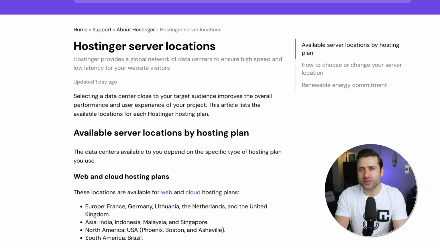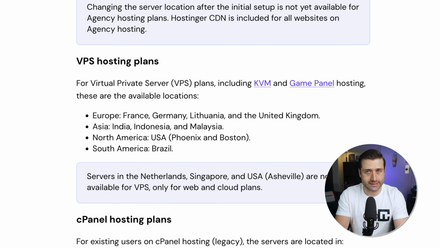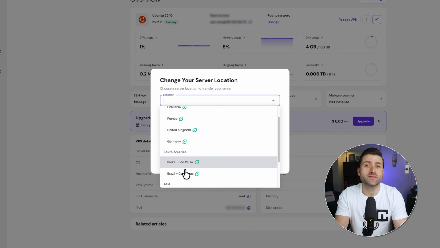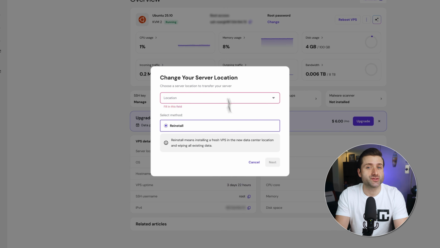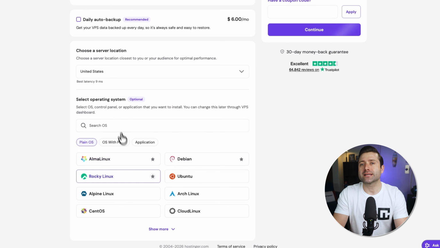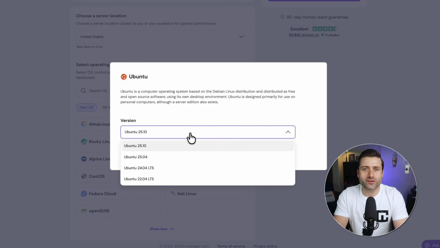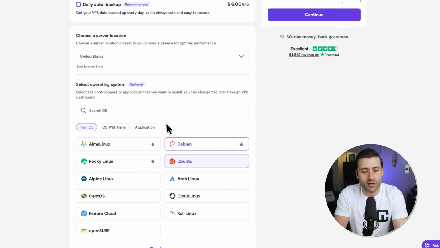A quick note on both, the location determines where your app is physically hosted, which can affect speed and latency. But there are workarounds like using a content delivery network, and Hostinger even lets you change location for free, along with guidance on which region suits your needs best. As for the operating system, it defines the environment your app runs in. Currently, Hostinger offers Linux-based systems, and I'm going with Ubuntu since it's one of the most commonly used.